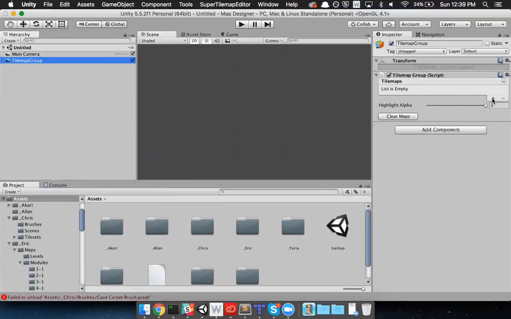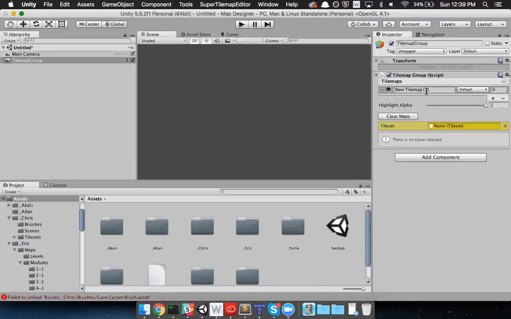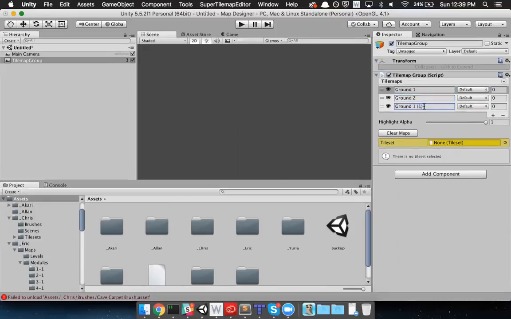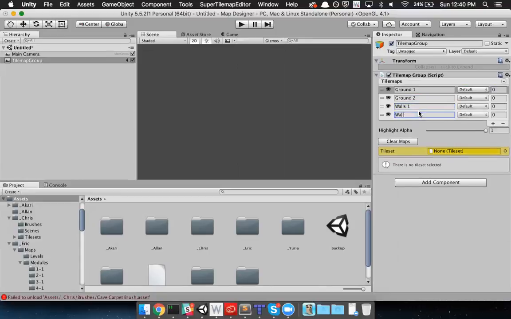Okay. From here, you have two options, but this is easiest. Just click this plus button here, and that will create a new layer. Usually, I'll give that a name, like ground 1. And let's just create a few more, actually, just for fun. So ground 2, and wall 1, walls 1, and walls 2. So now I have 4 layers, but I don't want them all to be on the same level.